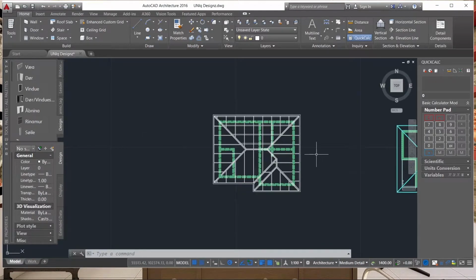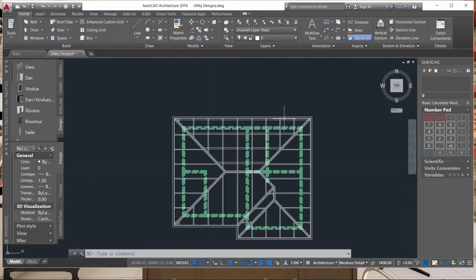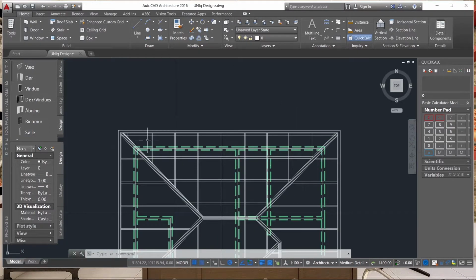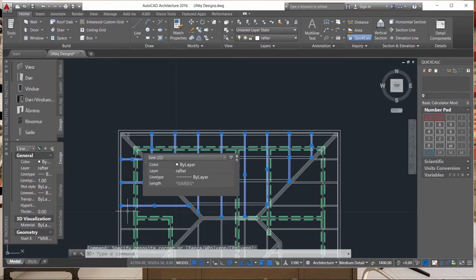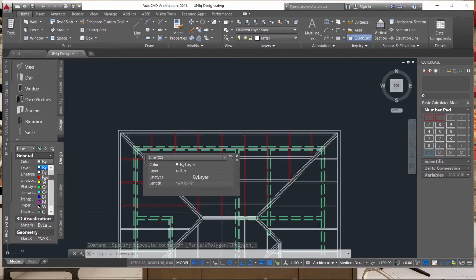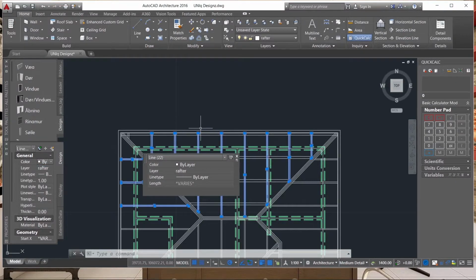As you can see right now, when you continue with the same color as white, you would be confused at some point. So we will change the color of the rafters. You select all the rafters, then you change their color to any color that you want. You come to properties, color is there, then you select the color for it, any color that you want.